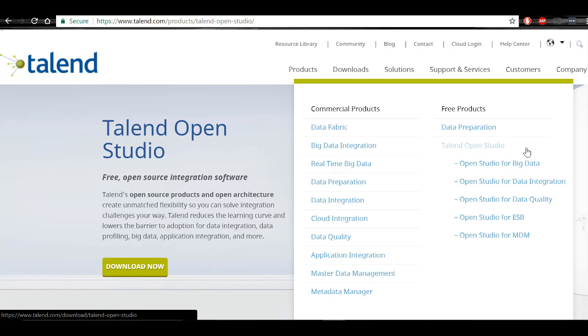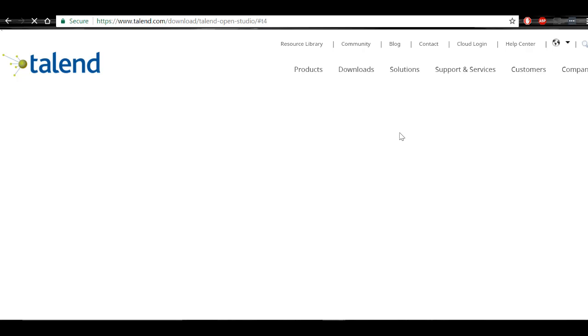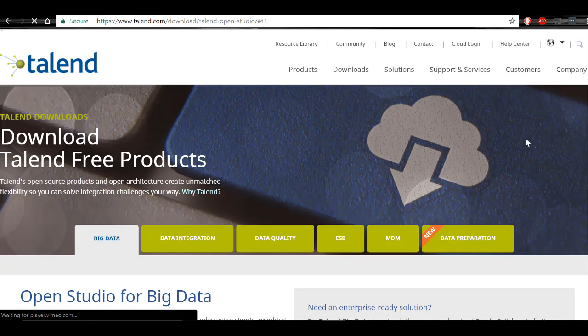And Open Studio is divided into 5 different categories. One is for big data, which is a big field of data integration right now. And the other one is data integration. There's another for data quality, ESB, and MDM. MDM is master data management. So we are going to see Open Studio for data integration. So this is the download menu.